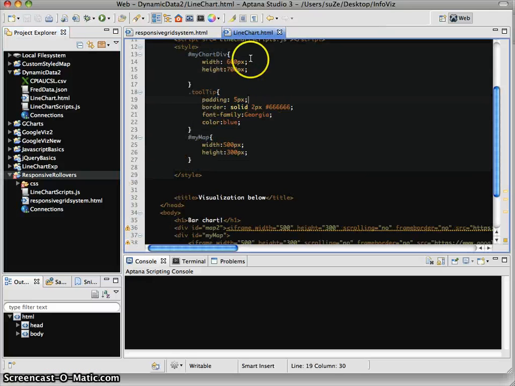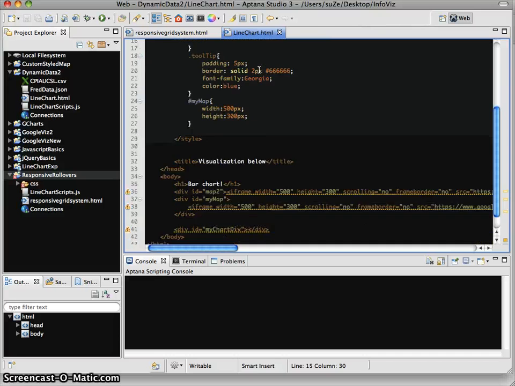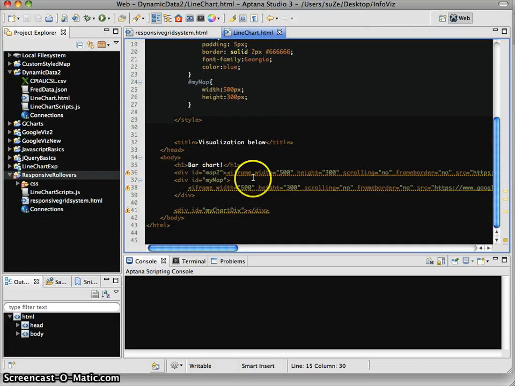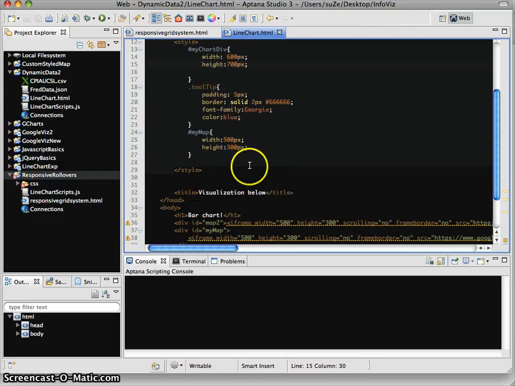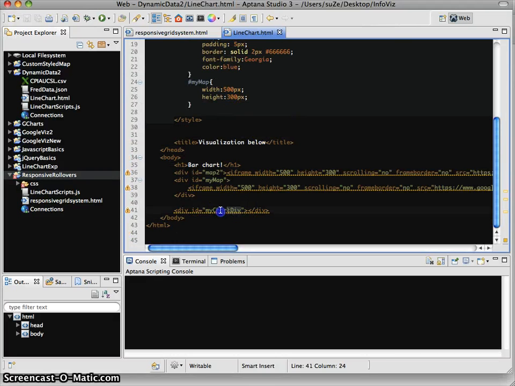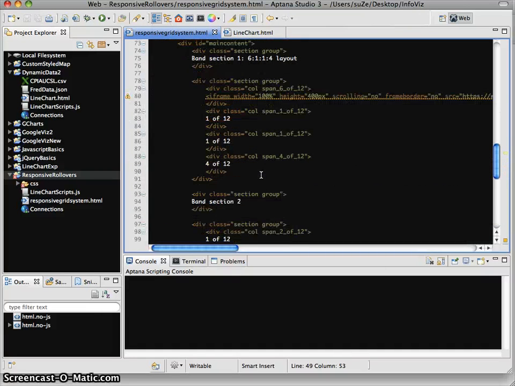Previously, I had written this CSS saying, make sure that the width is this and the height is that. But I don't need that necessarily, because all I need to do is make sure that there is a div whose ID is my chart div. Why? Because that's what my JavaScript is targeting. If I look at my responsive grid system here, you can see that the class property is being used to do this 4 of 12, but the ID property is available. So I should be able to just put the my chart div in there.